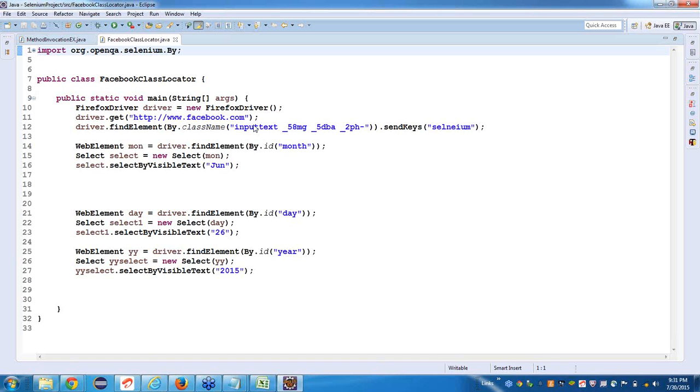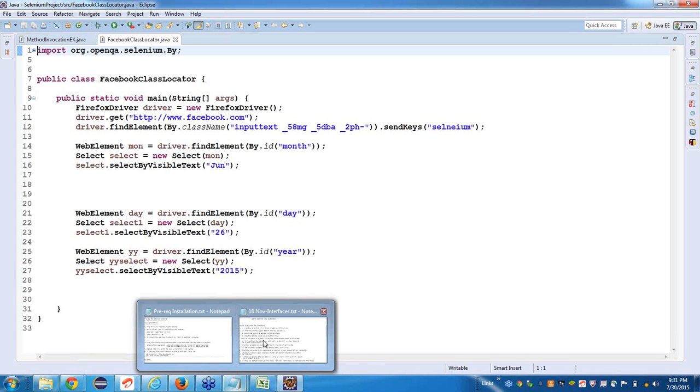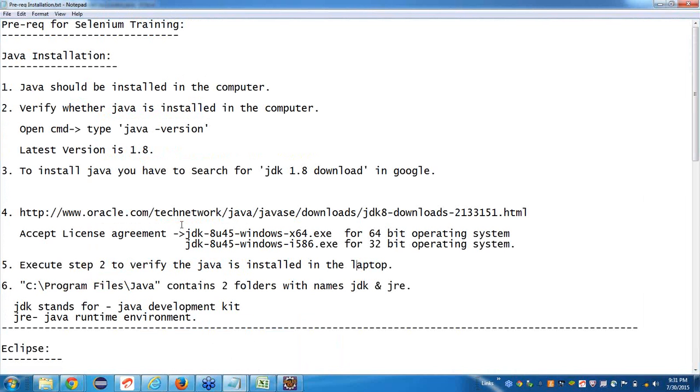Any doubts, guys? Okay, let me show you today. What I'm going to tell you is, the first thing we are doing, see here, prerequisite for Selenium training. So what are the prerequisites for Selenium training? Just now I told you, before I start Selenium, we have to first learn core Java. Before I start learning core Java, first we have to install Java in my laptop. So Java should be installed in your laptop. Then how do you know whether Java is installed in your laptop or not?